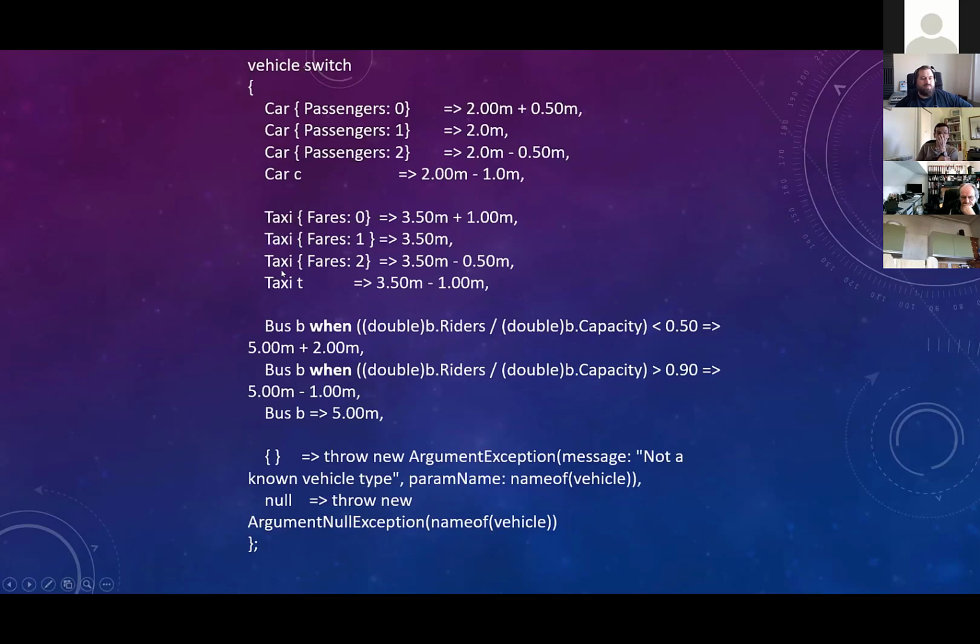Now with buses, it's more interesting because we use this when keyword. And so what we're saying is when the riders divided by the capacity is less than half, then charge a penalty. And when the riders divided by the capacity is greater than 90%, that is, when it's 90% full, get a discount. Otherwise, here's what a bus costs.